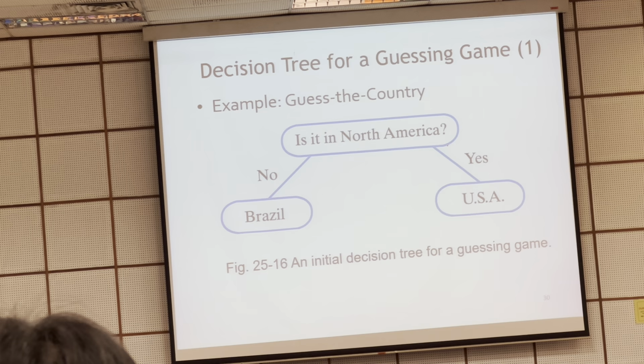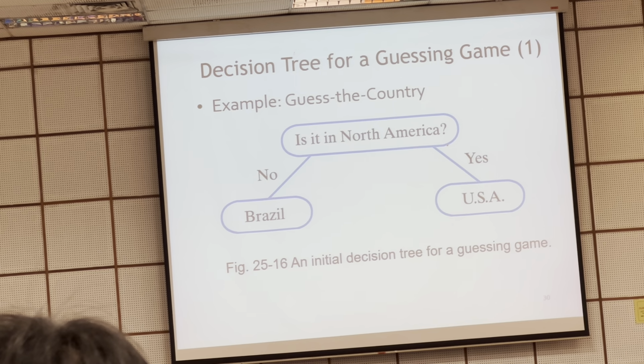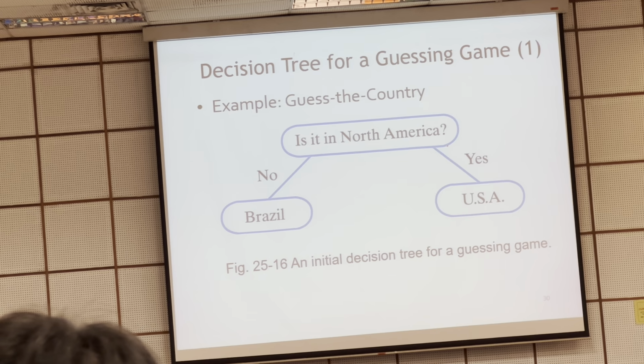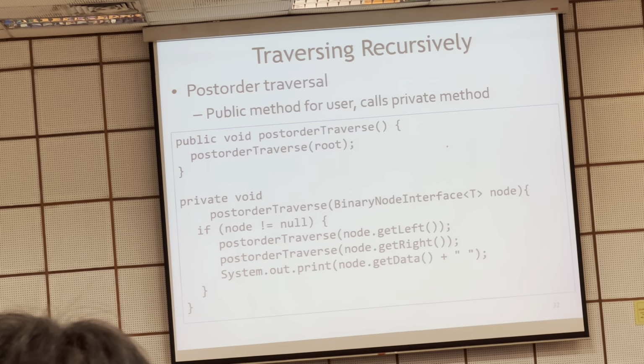Next, a guessing game. You also can use a binary tree. For example, if you want to guess the country, you can ask a question such as, is it in North America? Yes. And then you guess it, correct or no. These are examples.